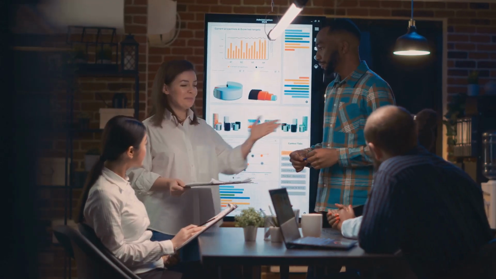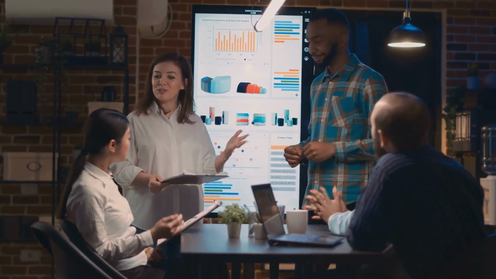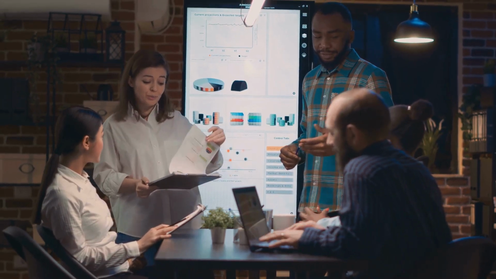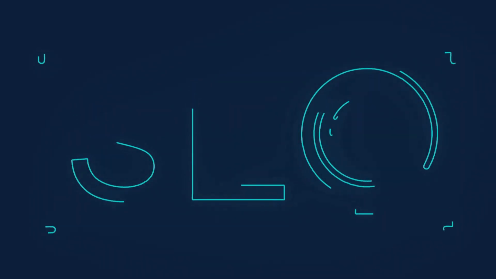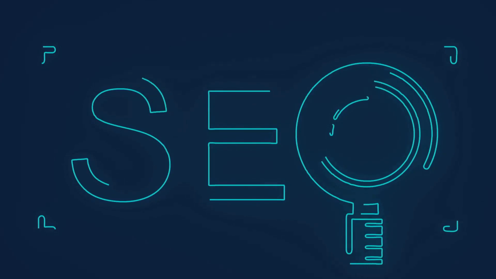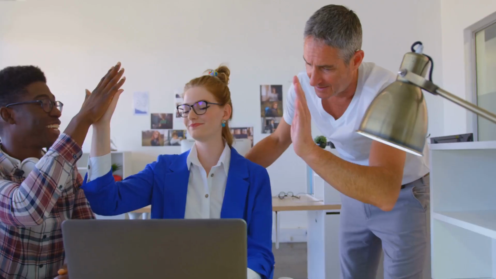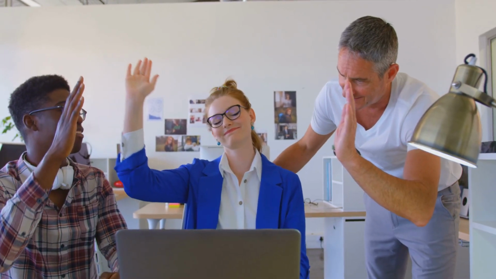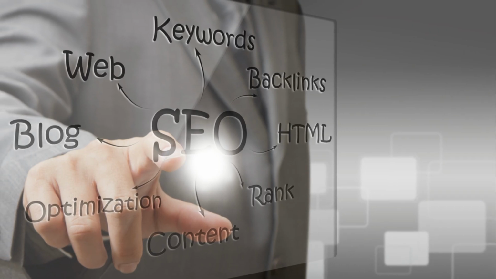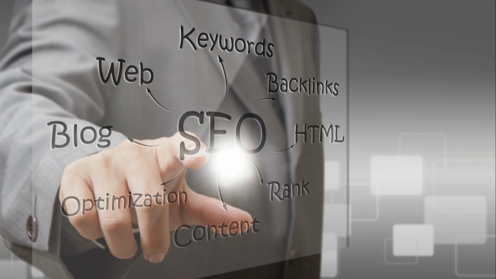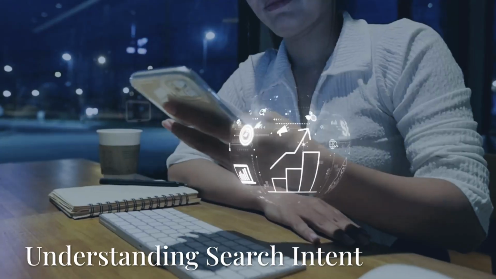This comprehensive guide will walk you through the 4 crucial types of search intent: informational, navigational, transactional, and commercial investigation. Whether you're an SEO professional looking to enhance your strategy, or a content creator aiming to improve your rankings, you'll discover actionable techniques to align your content with user intent. Ready to transform your SEO game and boost your rankings? Let's dive into the world of search intent optimization and unlock the strategies that top-performing websites are using in 2025.